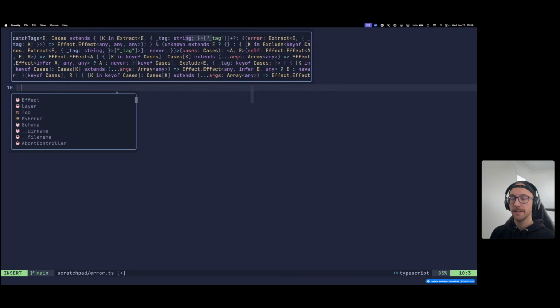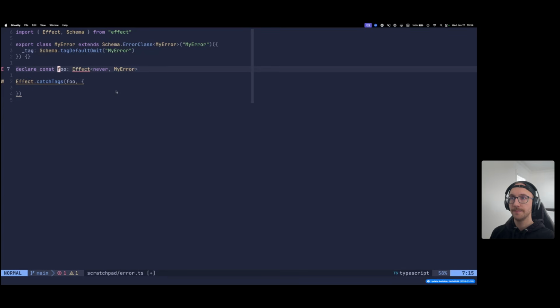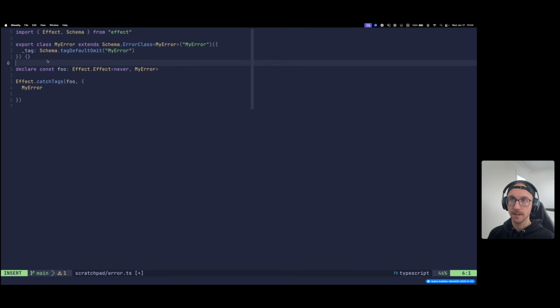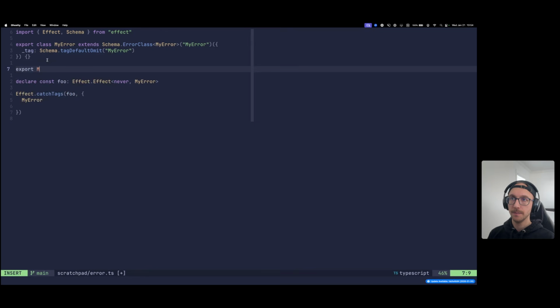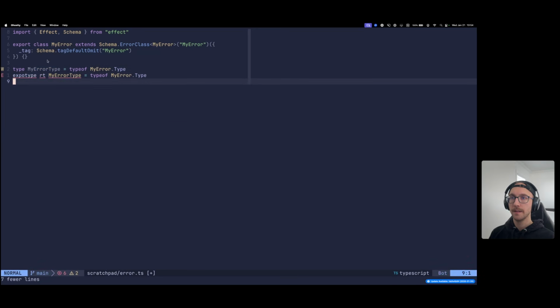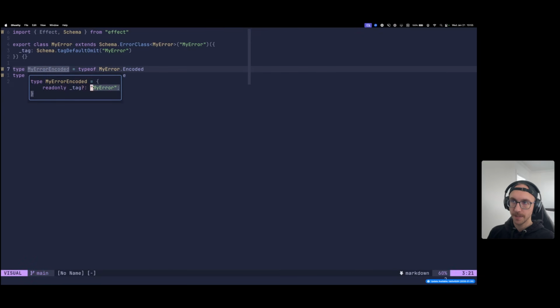So that's my problem. Oh, and you'll see it shows up here, because again, the decoded type has the tag. So if we look at export type my error type equals typeof my error.Type, and then my error encoded. You'll see the encoded version of my error in this case.